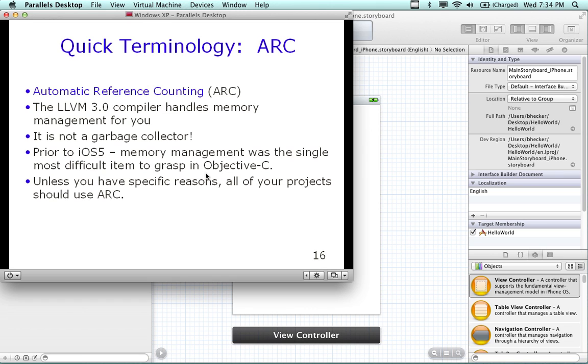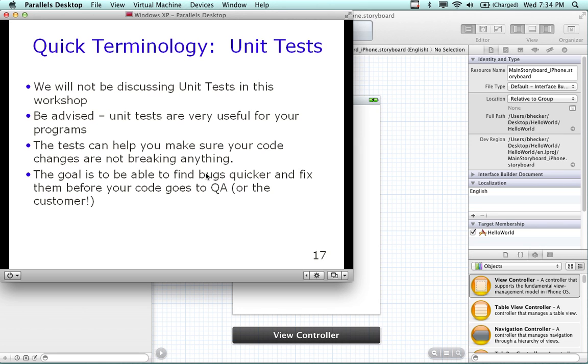Most of your projects these days are going to have iOS 5. Not to burst the bubble on anyone who has a previous API version, because you can still use it for this class, but you have to do more work. iOS 5 really cut down on the memory management part of it.